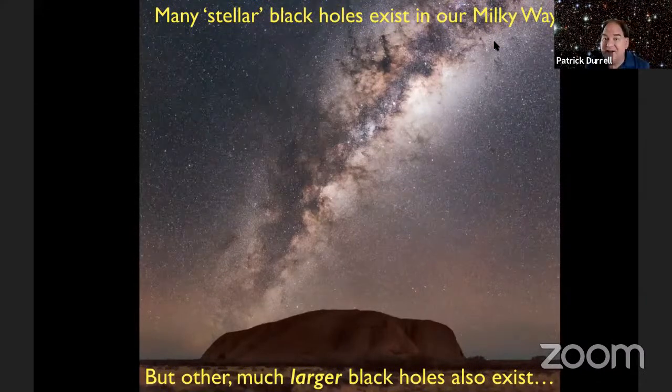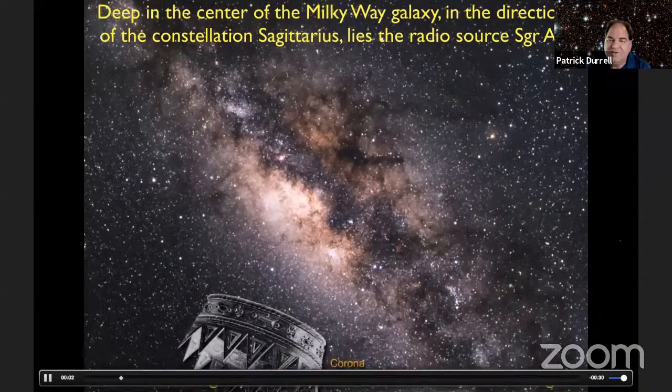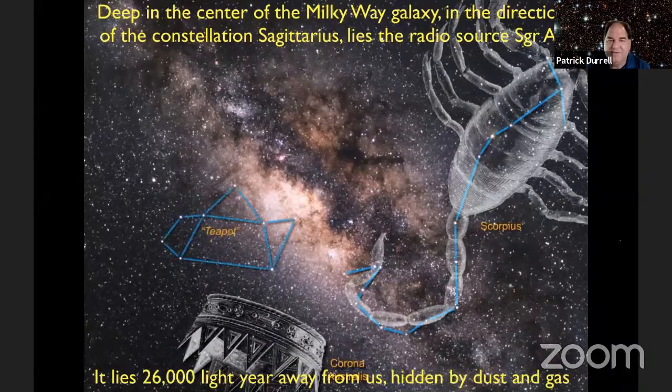But this is our galaxy. We live in the galaxy, so this is what our disc-shaped Milky Way looks like. And in the middle of the thick part, the bulge of the galaxy, is a strange object that people have been studying for decades. We're just going to zoom in here to the middle of the Milky Way.